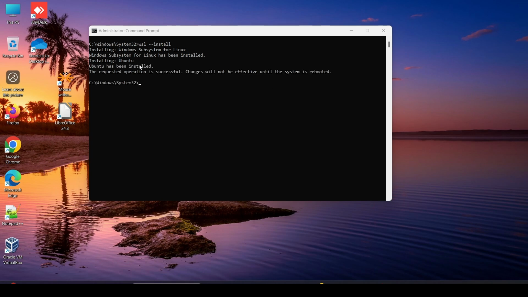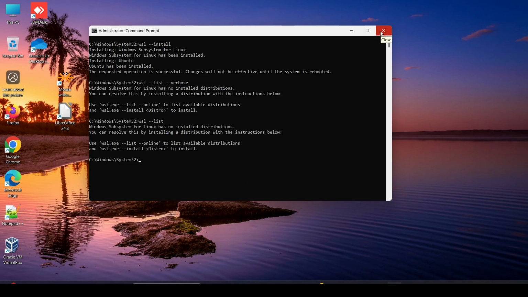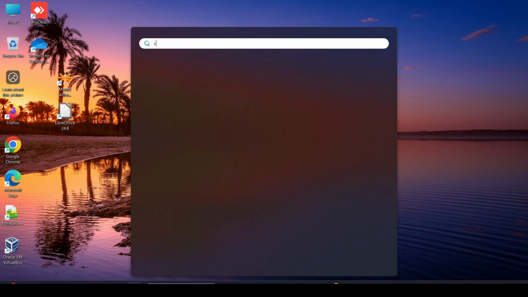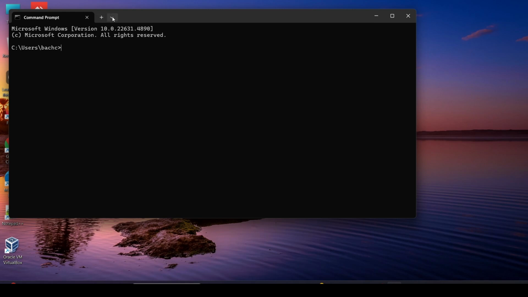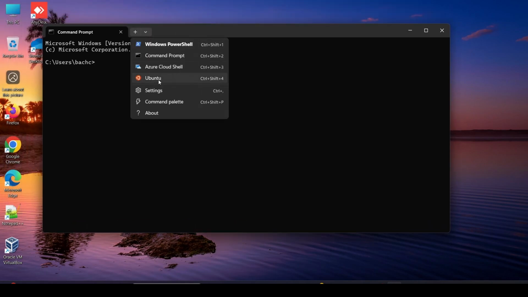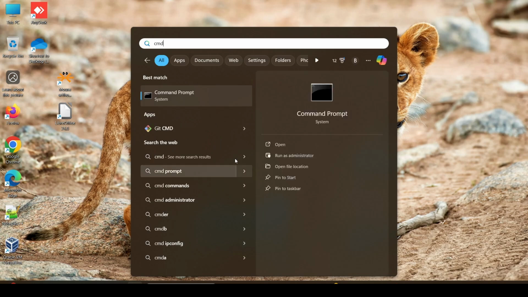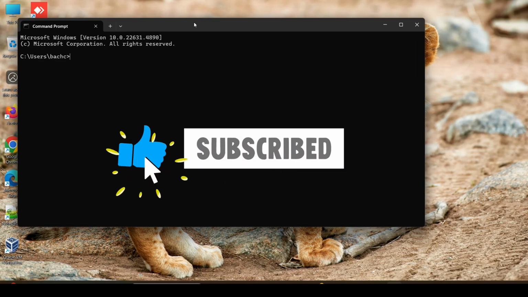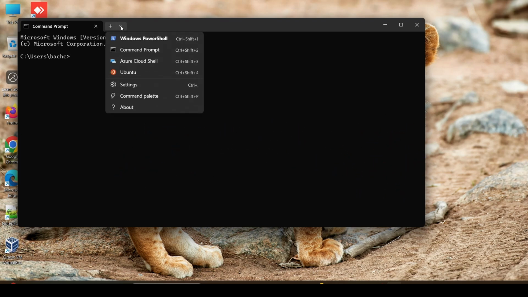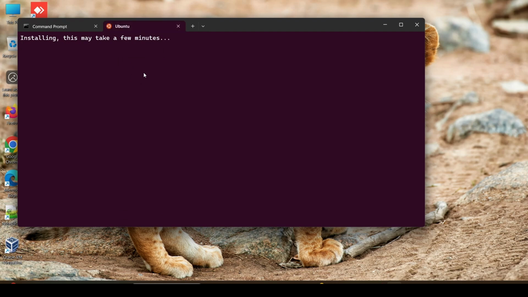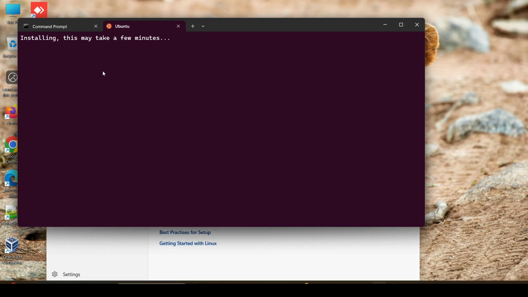Ubuntu is successfully installed. You can say the operation is successful. Then you can run the command wsl, or just close it and open CMD again and hit enter, and from this button you can see Ubuntu. This time I open CMD without right click. Just click here, and you can see the lower arrow, and there you can click Ubuntu. It will install the Ubuntu machine, and it asks you to set the username and password. I will show you how to set your username and password.